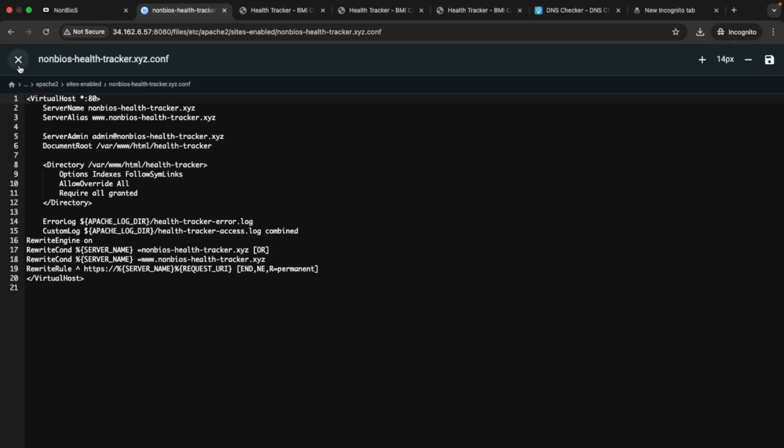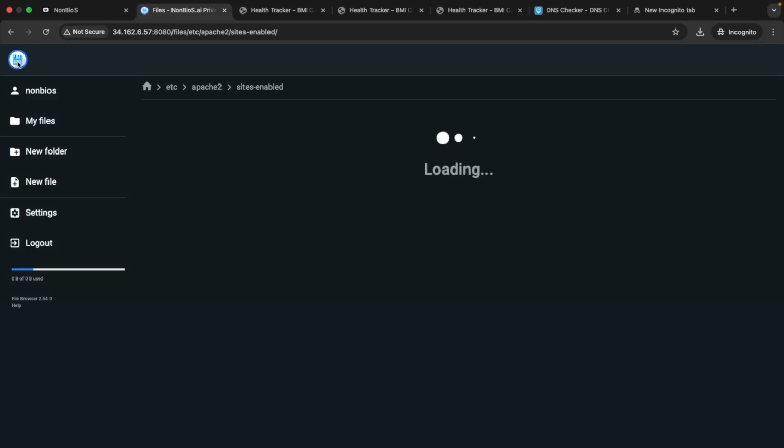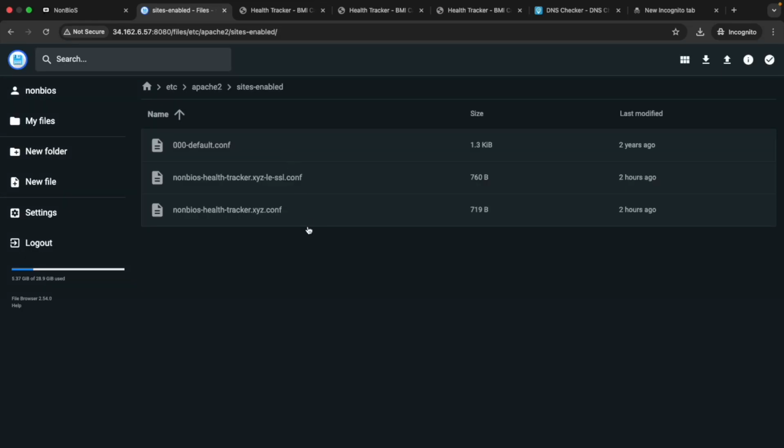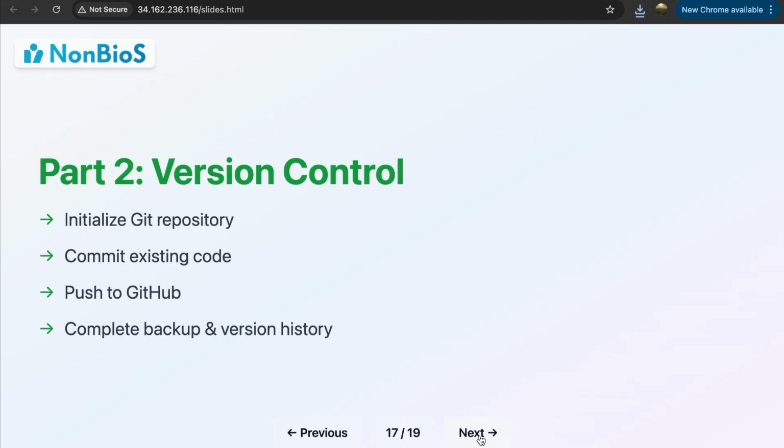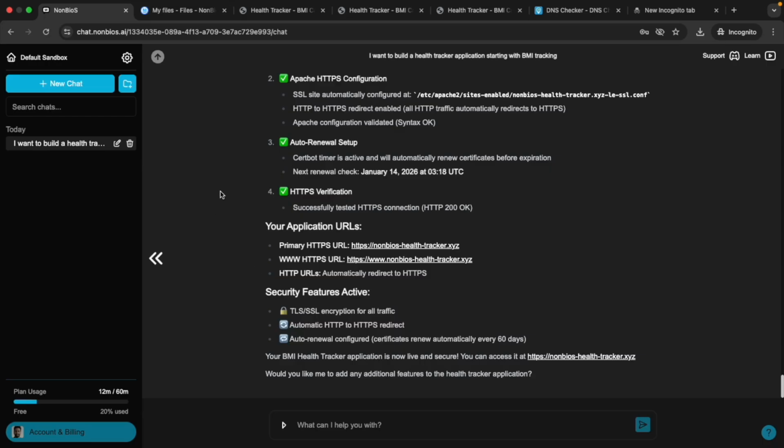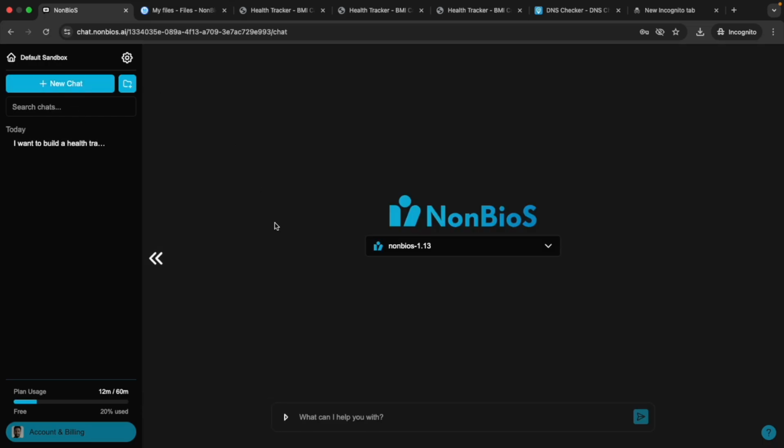But manual backups aren't ideal for real development. That's where part 2 comes in. We'll set up proper version control with Git and GitHub, so we have automated history tracking of every change. I'm going to use NonBioS to help with this process. Let me ask it to check in the Health Tracker application to GitHub.